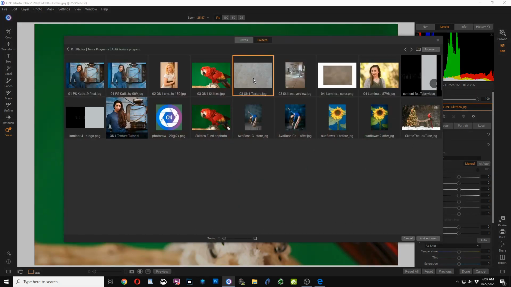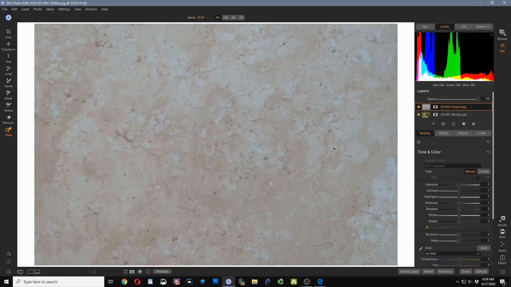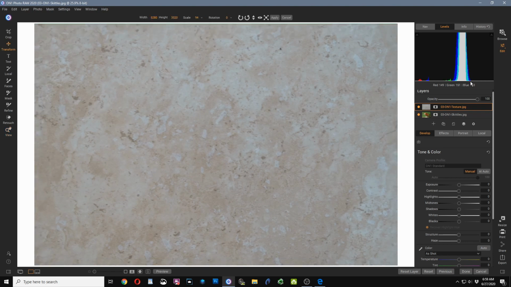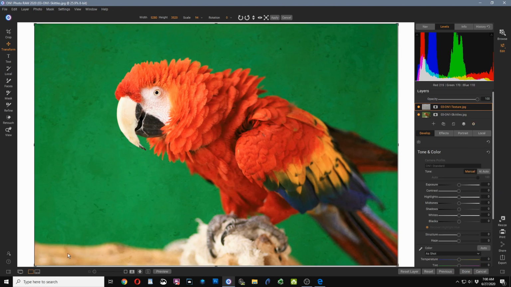And all we're going to do is select this texture. And with this, you can quickly transform and make it fit to your image. And let's then go to the blending mode for this. And we'll select, let's do soft light for now. So this is where I was talking about we have the shallow depth of field, we have a sharp bird, and a sharp background. So the two do not match.